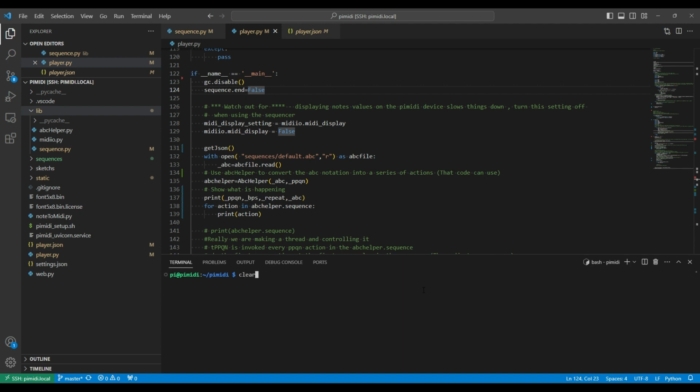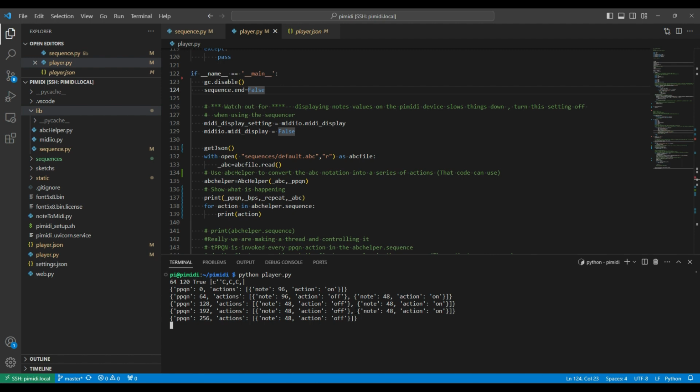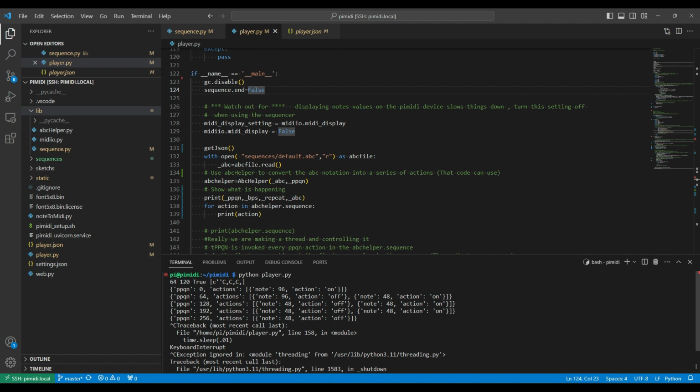So let's try running the player.py and see these print statements to see what it's done. You see here it's showing the bits per second, and the PPQN, the parts per quarter note that it's using, which is how much resolution it's getting for the timing. The bits per second is 120, and repeating is turned on. Then the actual ABC notation sequence, which is a low C, two C's, a C two octaves down, and then three more C's, which gives you a metronome feel, where every quarter note it's going to play one of these C's.